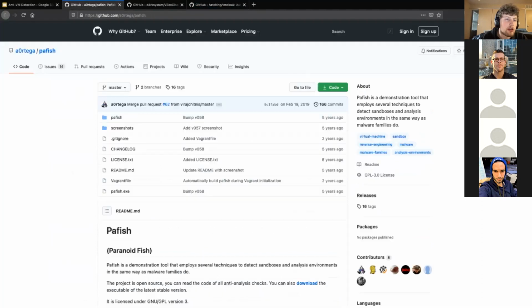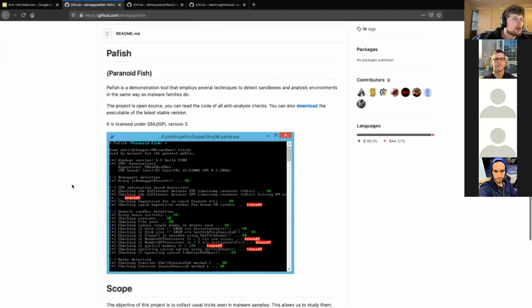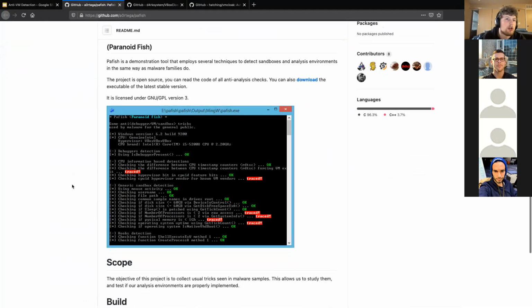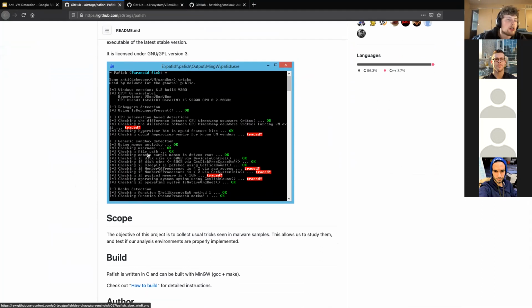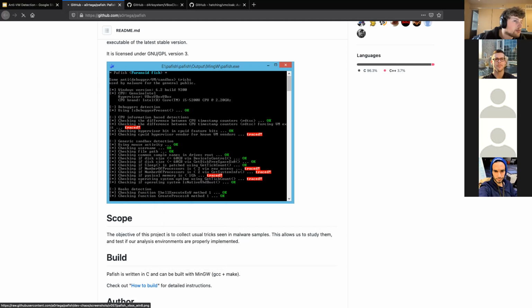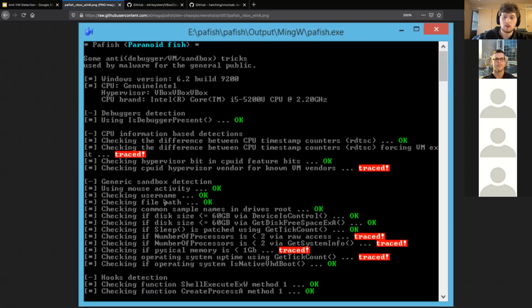So the first one that Odin shared, this is PA Cloak or PA Fish, I guess. Okay, yeah, it's a tool that will use some of the methods we just went over to detect whether the environment is isolated. You can look here. Let me just pop that image in a new tab. We'll just do it like that. Is that good enough for everyone? Yeah. Cool.